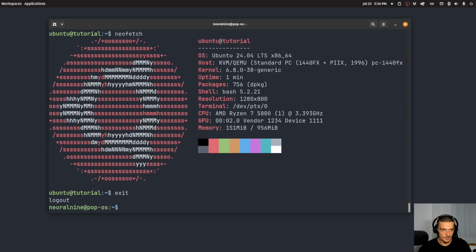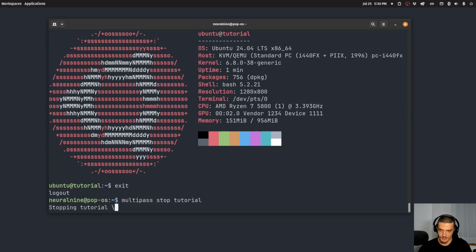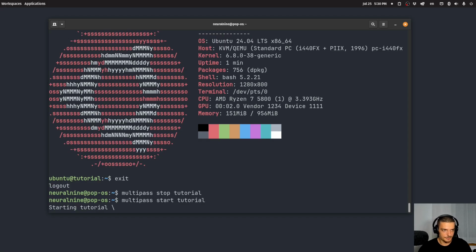So I can exit this now. I can also stop it. I can say multipass stop and then tutorial. And this is going to stop the machine. I can also start it again. And then I can again connect using the shell command. I can also delete and recover machines. So all I have to do for that is, let's start this first.